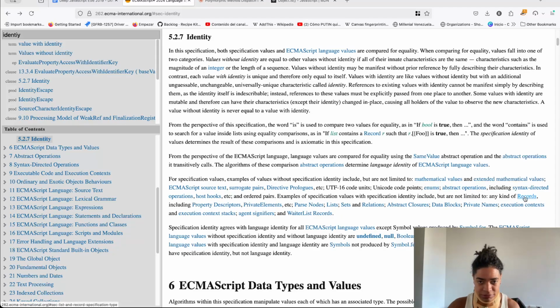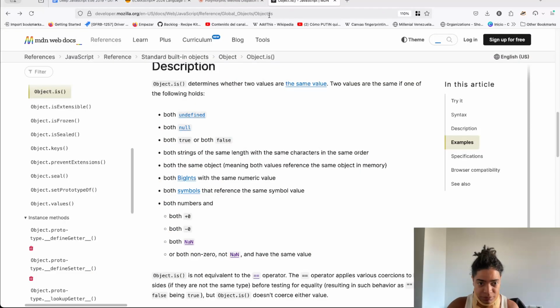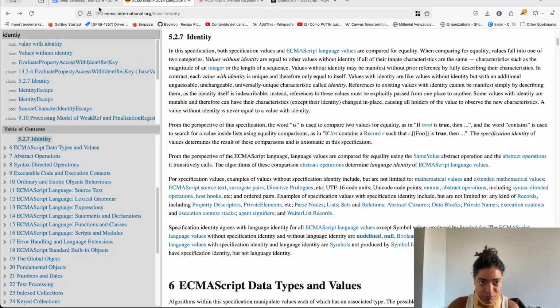So it can be a collection or an object, including property descriptors, private elements, among other stuff. Sets are also different objects. Relations and abstract closures are different objects. So for example, if you create a closure and you want to compare those closures, it makes a lot of sense because at the end of the day, each one has its own independent reference in memory. Data blocks, private names, and execution contexts are unique, all right? Execution context stack, among others.